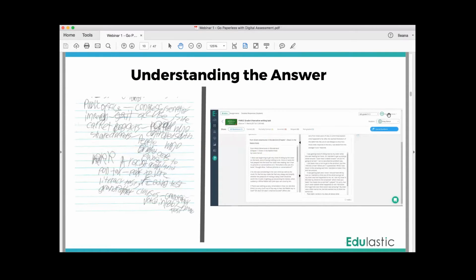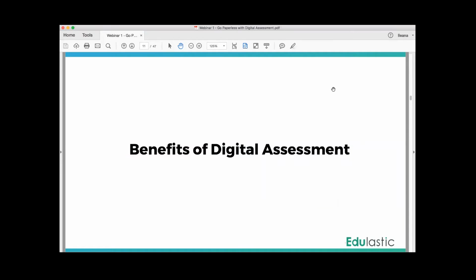Understanding the answer. I'm sure we've all seen papers that look like the left-hand side of the page where you have no idea what the student is trying to say. Well, on Edulastic, it's all typed. So there might be spelling mistakes, there might be grammar mistakes, but at least you can decipher what you want to do. Benefits of digital assessment. Next.